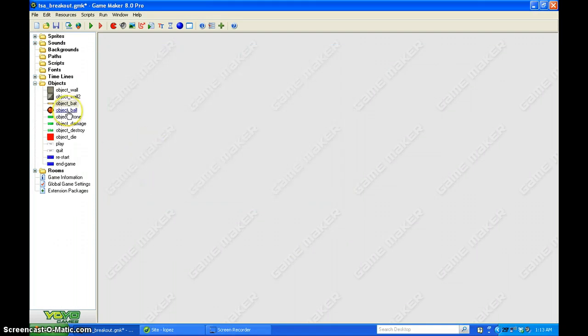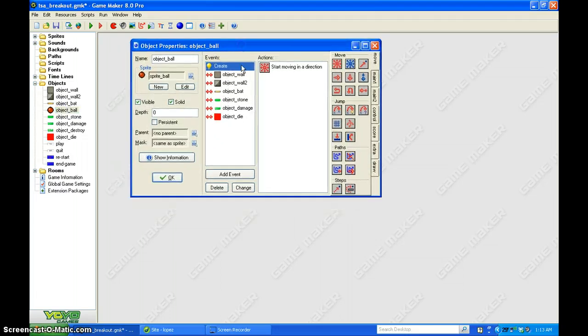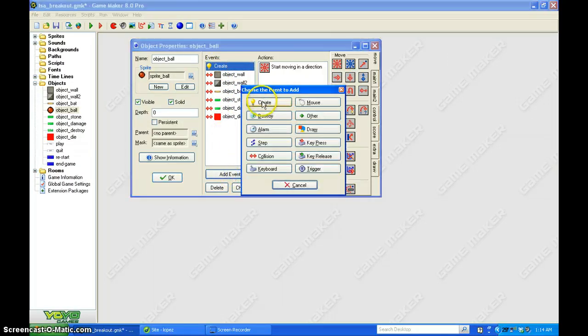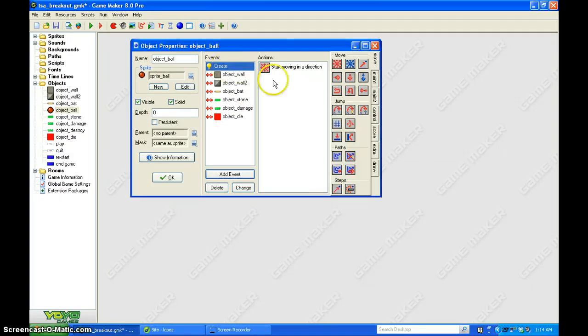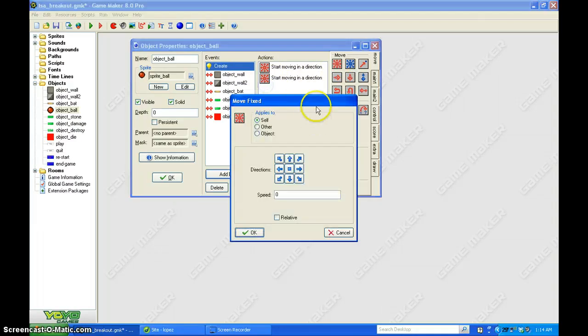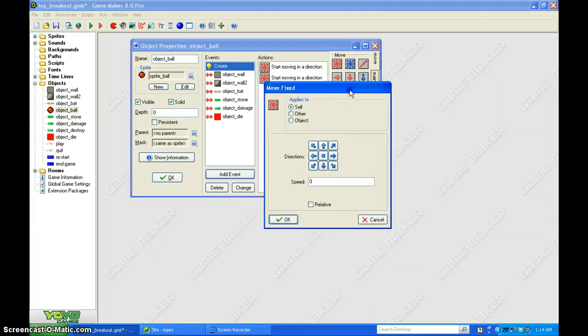Okay. Now we're with the ball. So click on object ball. The first thing we need to do, and the ball's an important one. The ball's going to be bouncing against everything. So the first thing we need to do is add an event and call it create. Okay. And this icon will pop up here. We're going to grab this first thing over here, move this over here, and this is where we're going to set how fast the ball is going to go and where it's going to bounce to.